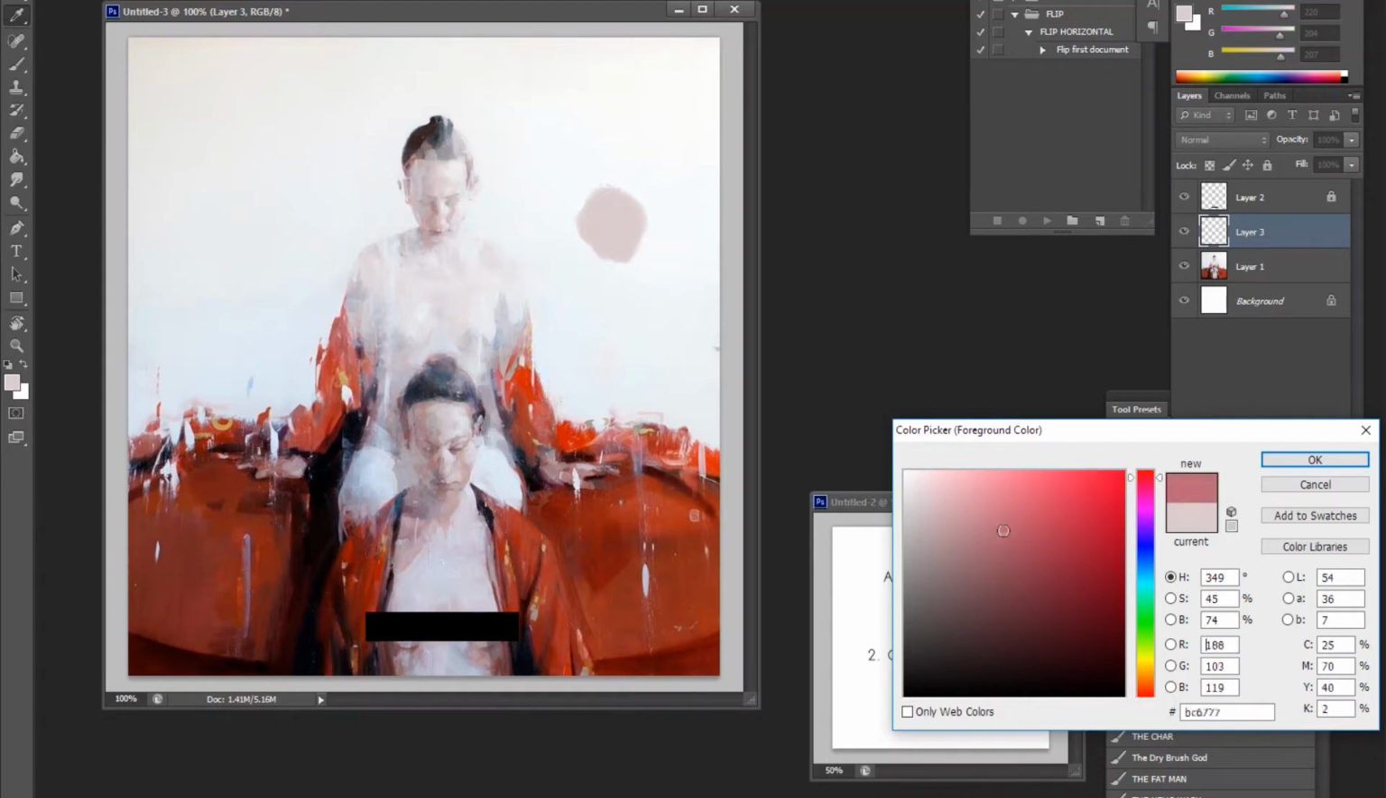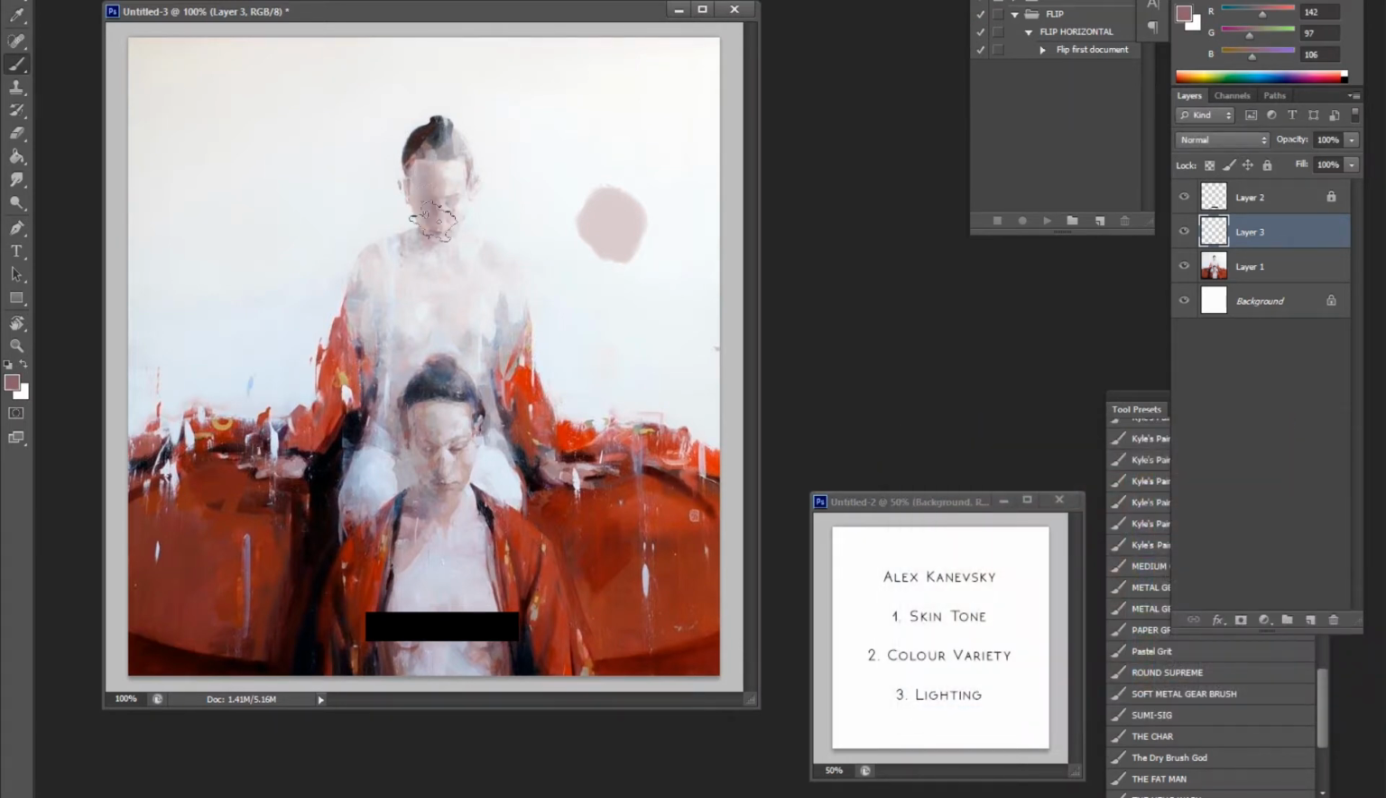If I were to increase the saturation here and paint over it, notice how it immediately looks wrong. Of course, I'm not doing this in a very elegant way, but you get the point. There is a threshold where your skin tone, or any other color for that matter, stops being believable.